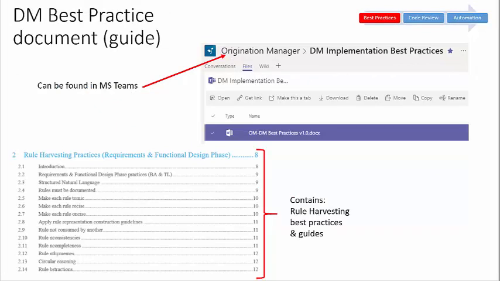Now, because we want our DM technical people to follow these best practices when implementing DM for our customers, I thought it'd be a good idea to show you where you could find that. You can find the DM best practices document in Jive, but we all know that sometimes it's hard to track down where exactly that document is. So I've also put it in a Microsoft Teams site. You can see that's in the Originations Manager site and in a sub-channel called DM Implementation Best Practices. And if you look in the Files tab in that channel, you'll see the OMDM Best Practices document. Here it's version 1. I believe the current release is actually version 1.1.